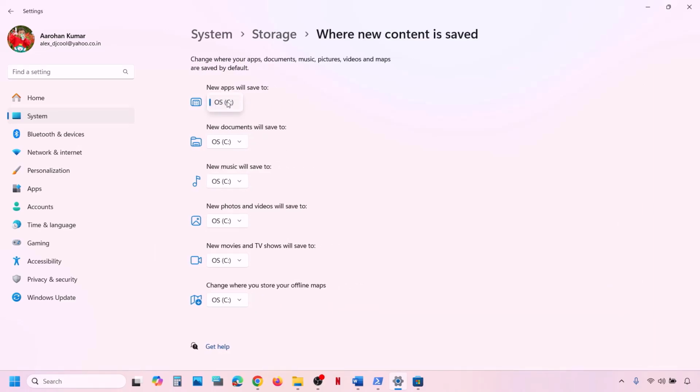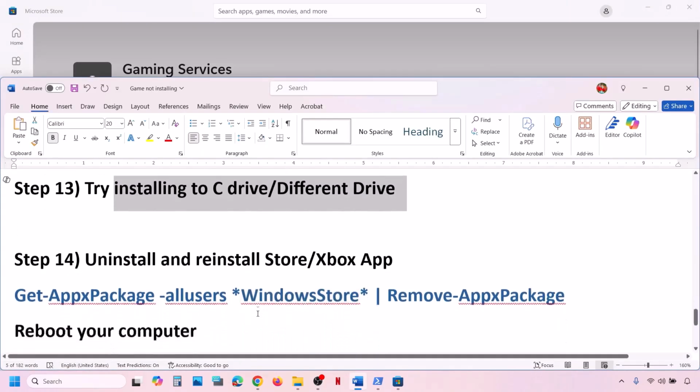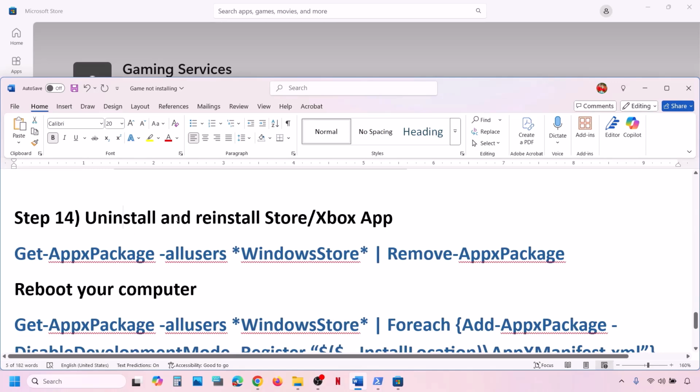Now, if the game is installed into D drive or E drive, select C drive and then check. If the game is already installed into C drive, in that case, you can change the drive. You can select D drive or E drive over here, and then you can try to install it and then check. Next step is to uninstall and reinstall Xbox app or Microsoft Store.